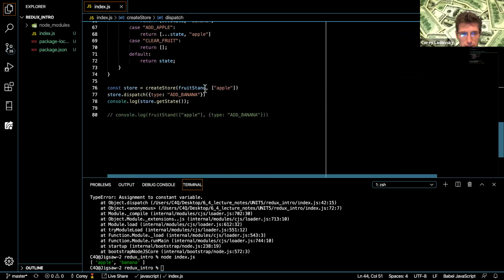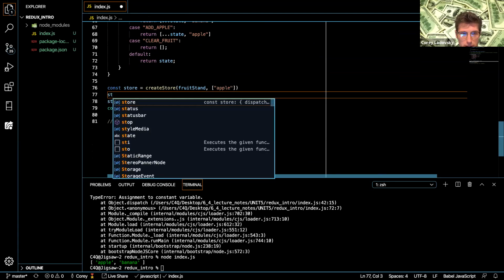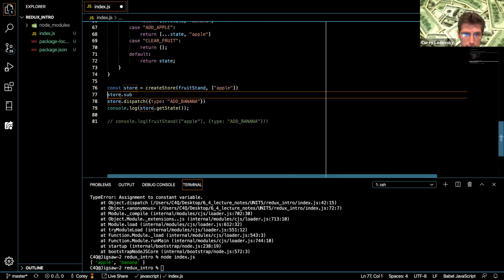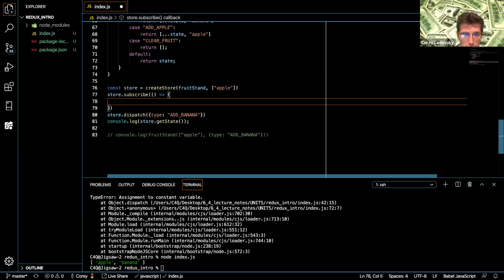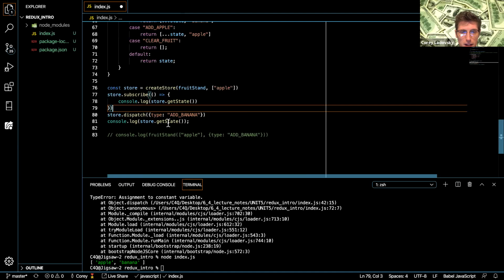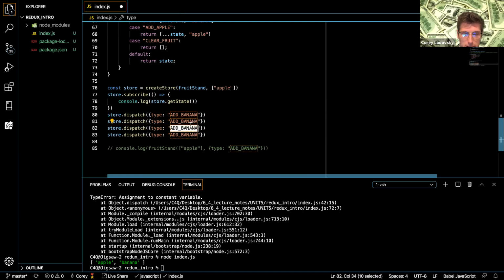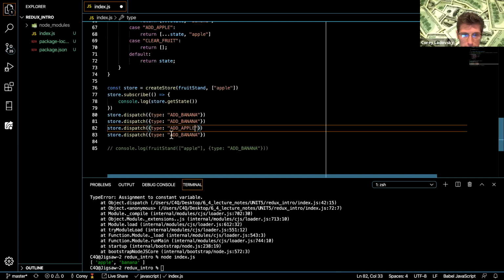So let's say in our case, we add a subscribe. So we say store.subscribe. And we can pass in an anonymous function. And all this is going to do is console log our store.getState. So every time there's a change in store, this function will run. So I don't need this console log. And here, I'll make a couple things here. This is, let's say, apple. And we had clear fruits.